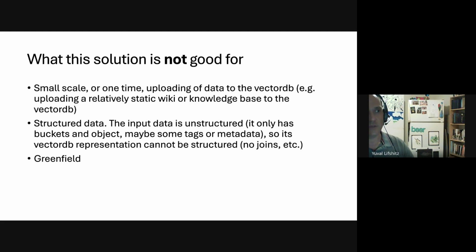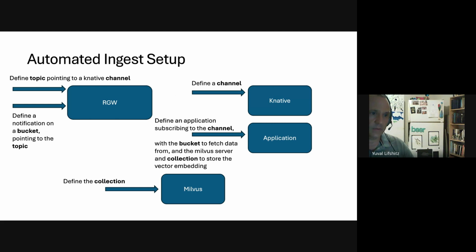So again, I'm going back to the first slide. We're talking about an organization that already has a very large amount of data being constantly poured into their object store. Most of this presentation is going to be about the ingest, or automating the ingest process. I want to go a little bit into the details of what the setup of the system is, and then I'm going to go into the details of what the runtime is.